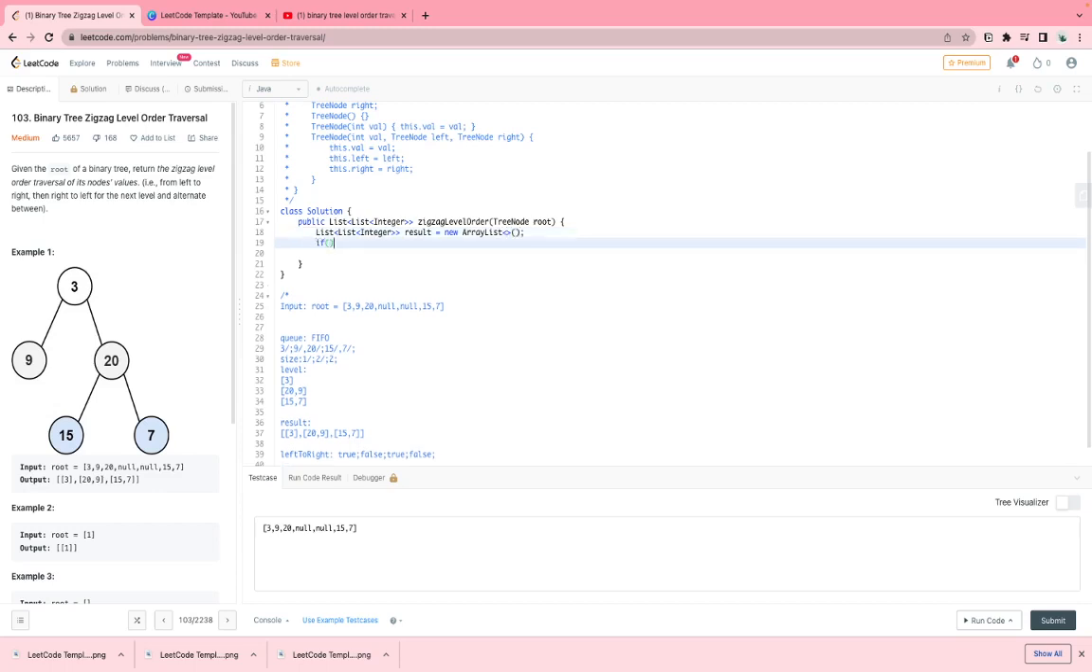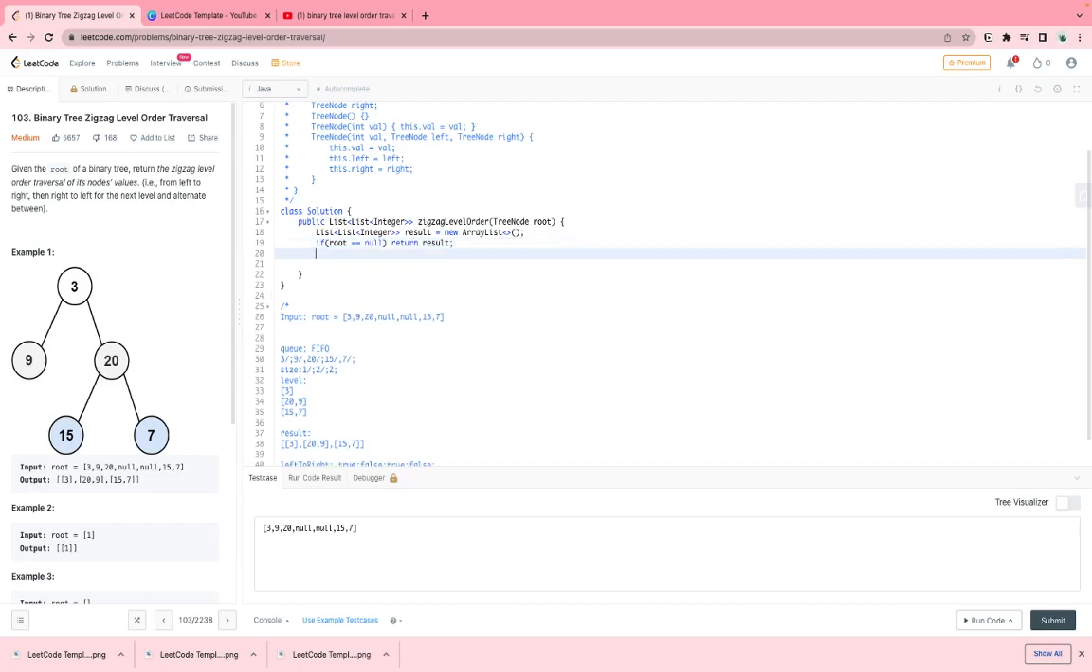And then this is a corner case. We will check if our root equals to none or not. If it equals to none, what we do, we just return the result. Simply return the result.